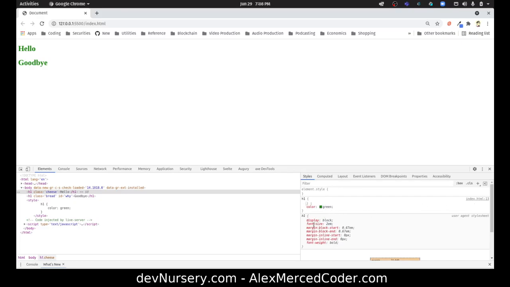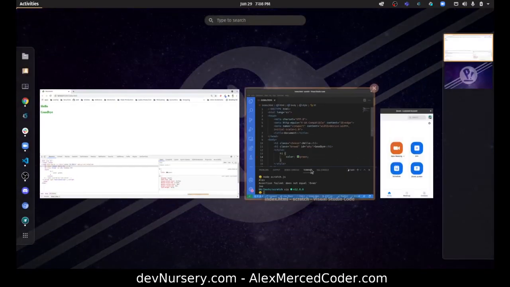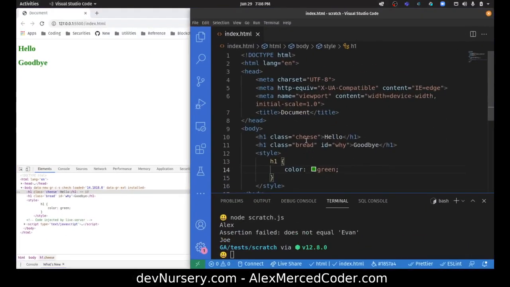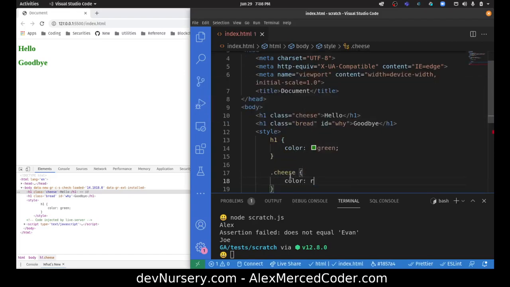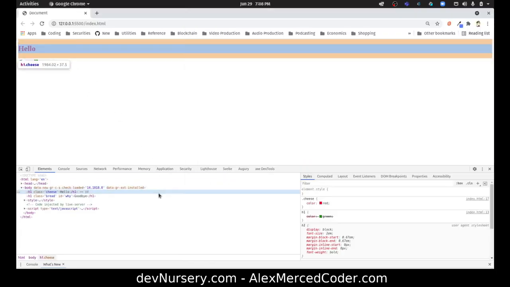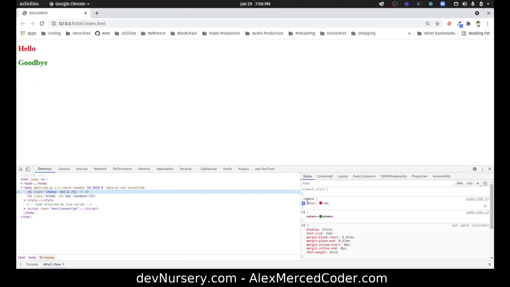But what happens when more than one thing applies to the same element? This H1 also has a class of cheese, the hello one. So what if I try to target that one? If I do .cheese to target the class of cheese and say color: red, its color changes to red. But let's see what we see in here. Now cheese is higher on the list, because this lists styles with the highest weight, the highest specificity, first.